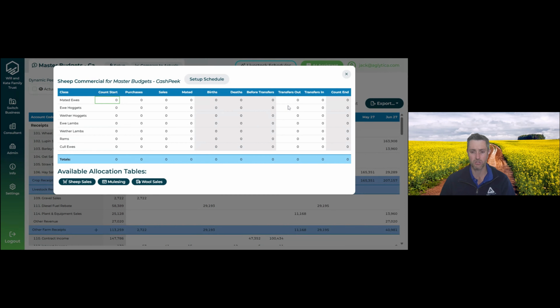Now for anything that you do transfer out, it does need to be transferred back into a class. Say for ewe lambs would transfer up into ewe hoggets, and then ewe hoggets would transfer up into your ewes as well. And your wether lambs would transfer up into hoggets. We do have the allocation tables below for sheep sales, mulesing, and wool sales.